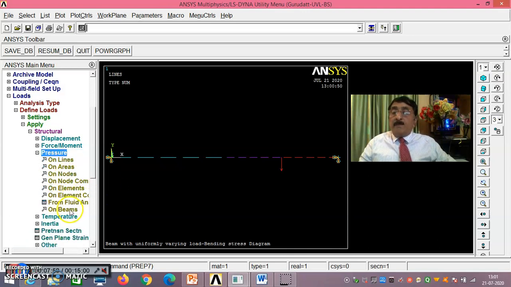Pressure on beams, you have only 1, 2, 3, 4, 5. That means it is 40,000 Newton per meter, or 40 kilonewtons per meter. That means it is divided into 5, so I have to have 8,000, 8,000, 8,000. That means 0 to 8,000, 8,000 to 16,000, 16 to 24, 24 to 32, 32 to 40 you have to do. Okay, carefully you do.